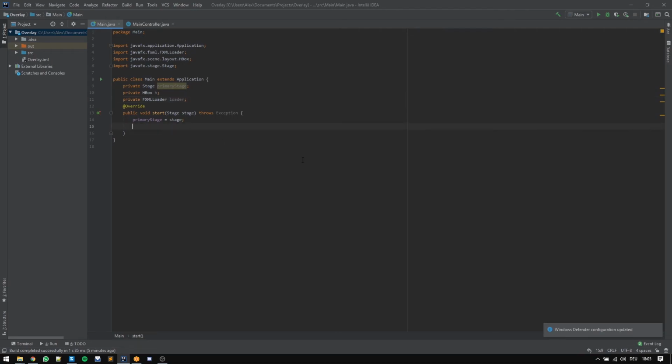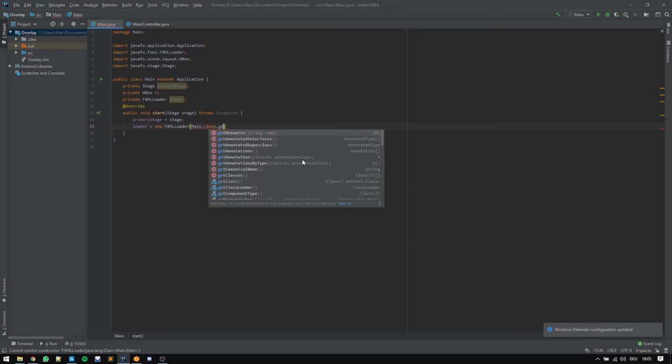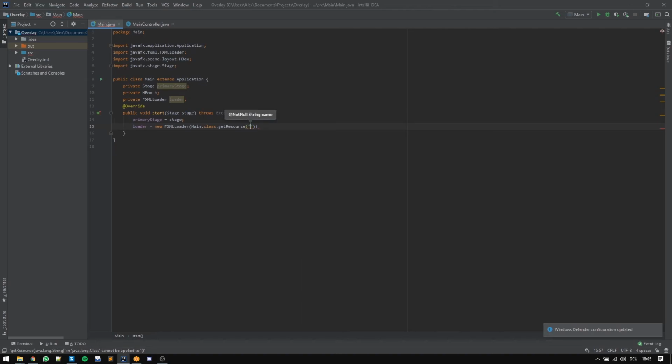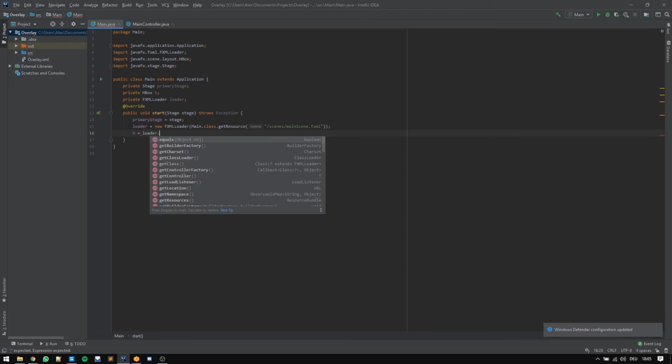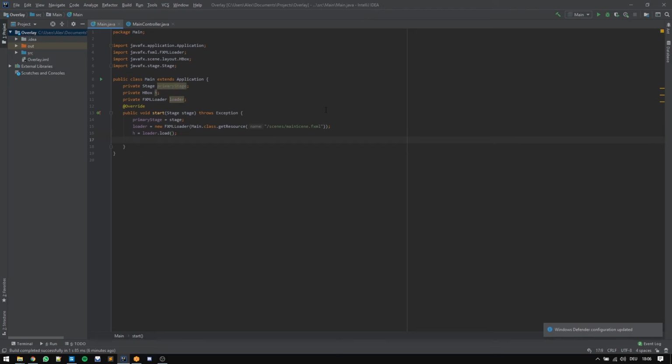So now we have to get the FXML file. For that we type loader equals new FXMLLoader, in the name of the class, which is Main.class.getResource, and here we paste the location, which in our case is /scenes/mainScene.fxml. Then we have to load this FXML into the HBox. So h equals loader.load.